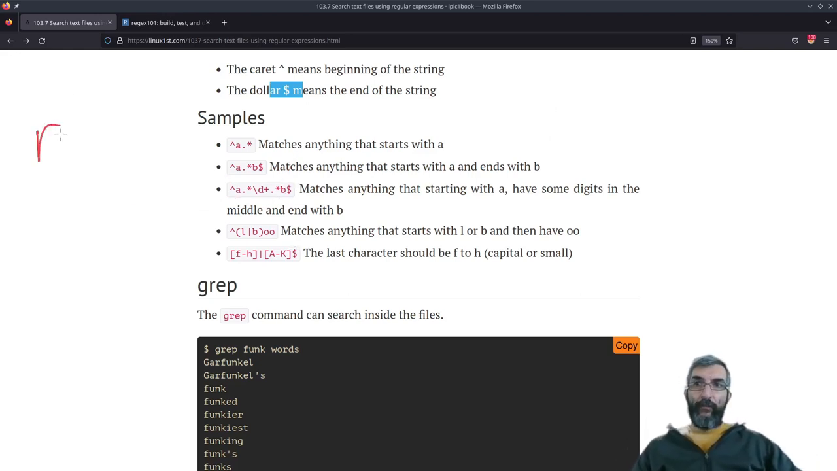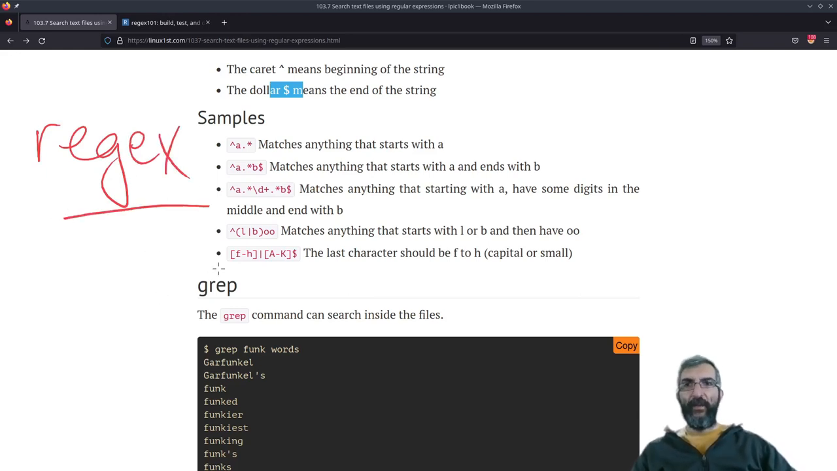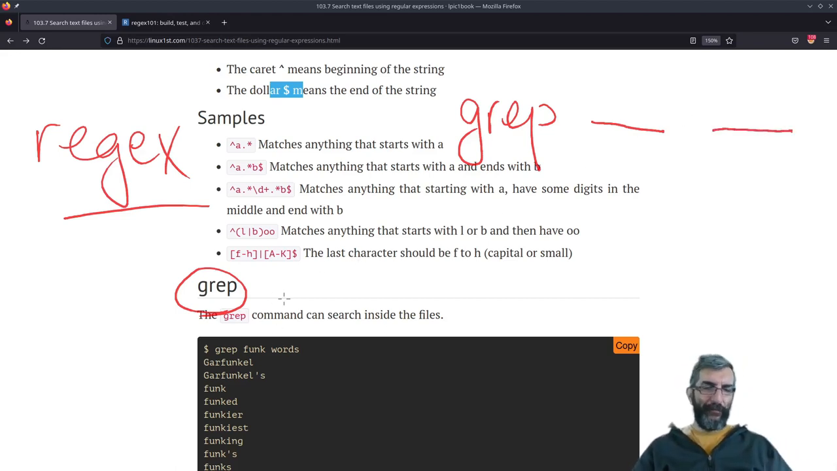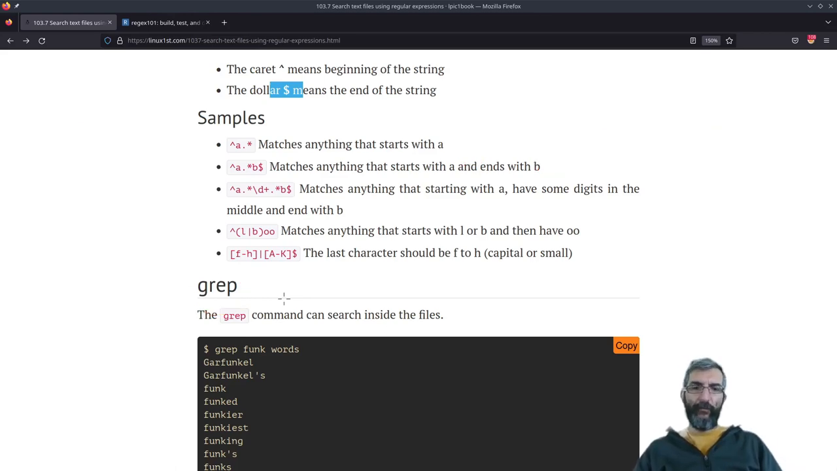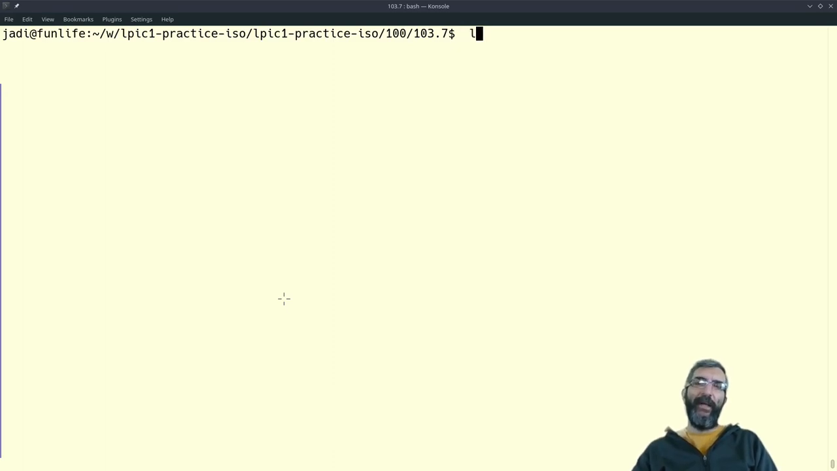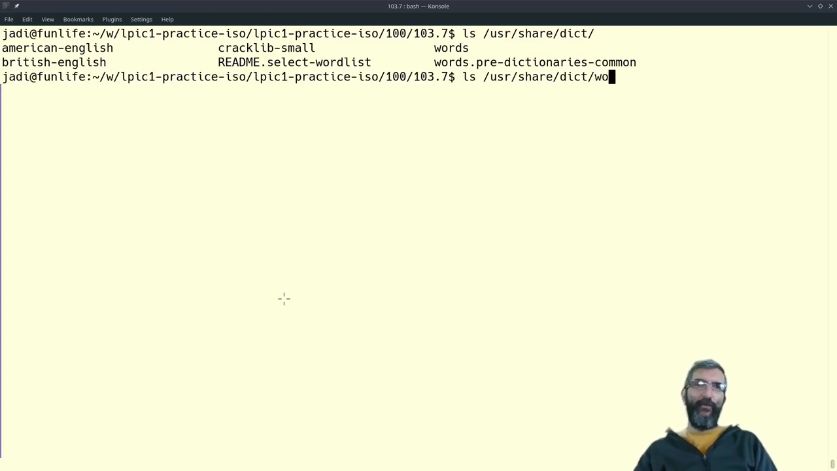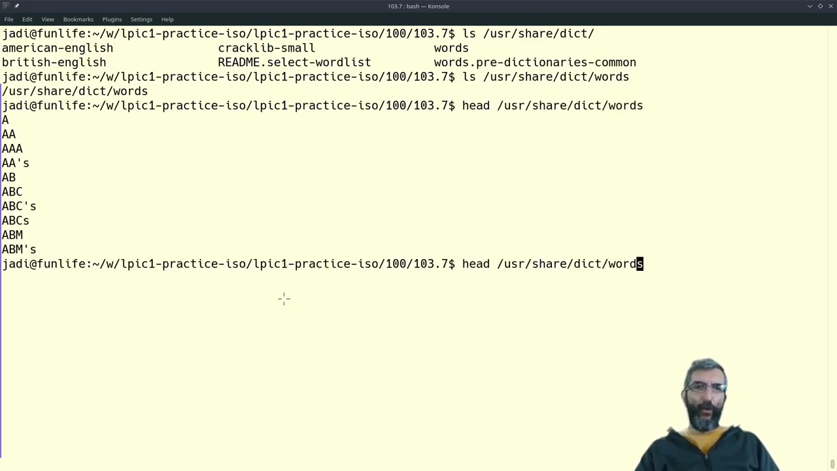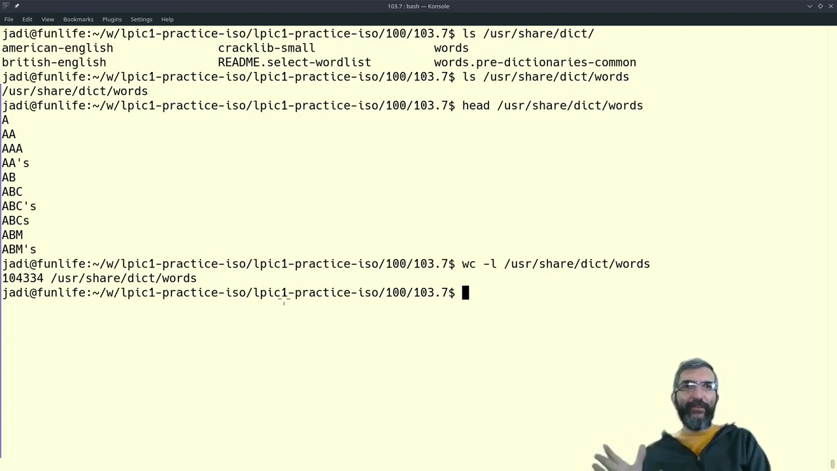When you know your regexes, I will show you how to get a better understanding of regexes, we can go to the grep command. Grep works like this. Grep this regex in these files. So there is a cool file in most Linux systems, in /usr/share/dict. You have some files here like words. If you check the line number or head, you see these are all the English words. Or you can do a wc -l. More than 100,000 English words are here.